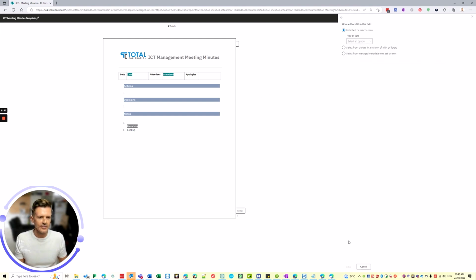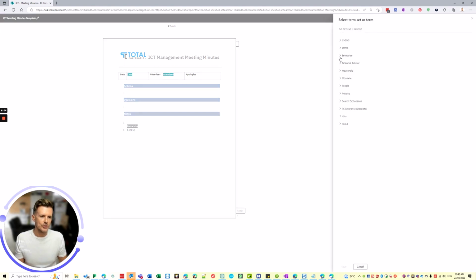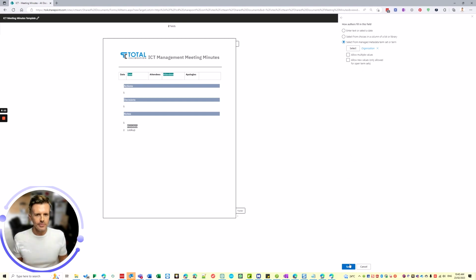And instead of actually allowing free text here, you go, oh, I want to select from managed metadata, and then that'll open up the term store, and you can select, for example, the organization. What I've noticed, it doesn't store the metadata anywhere in the SharePoint columns yet. I presume that's coming. I don't know. It's quite new. You can even allow multiple values and adding new values to the term set. If that means nothing to you, don't worry, it's okay.